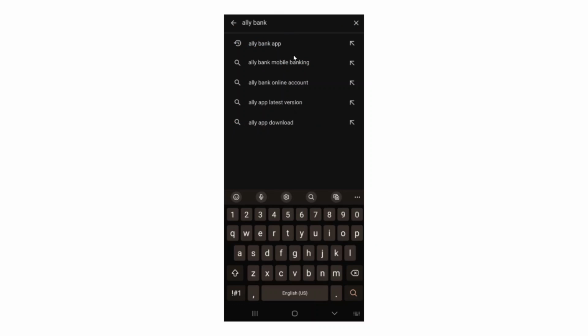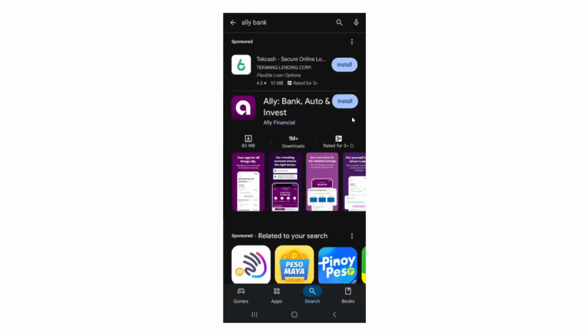Have a look through the list and you should see the Ally Bank mobile app among the top results. It's important to ensure you're selecting the official app, especially to maintain the safety and security of your financial details. The official app will be listed with Ally Financial Inc. as the developer, and you'll notice the recognizable Ally Bank logo. Tap on the app listing to proceed.